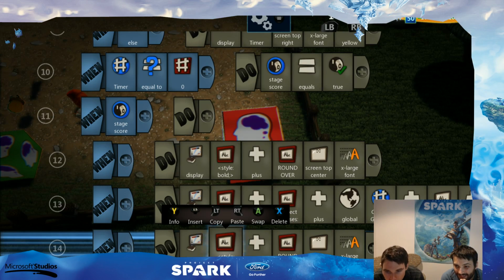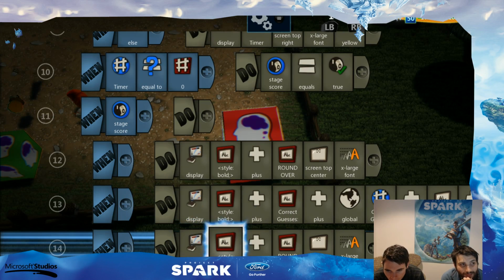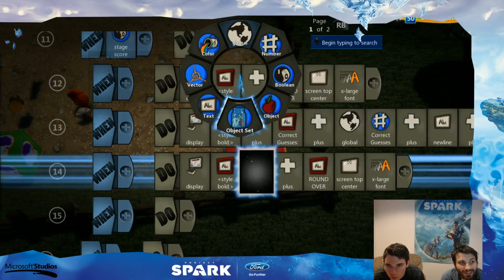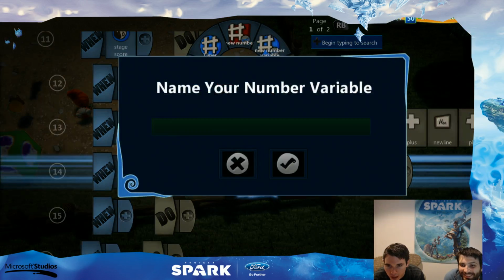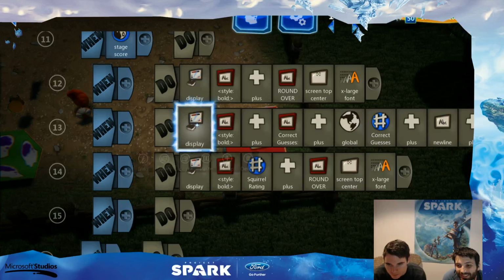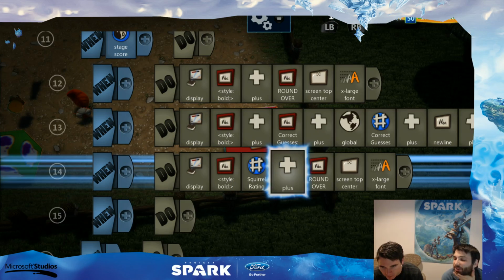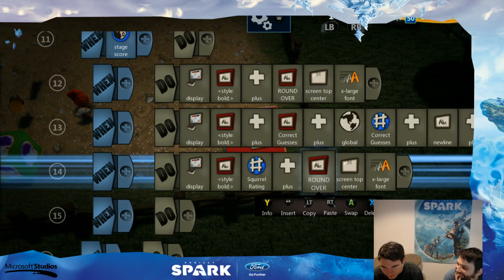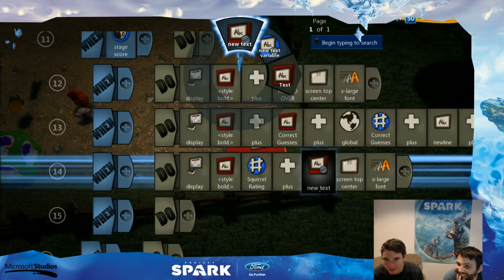Okay, I'm just going to basically display a number here. So we're going to actually have a new number variable called squirrel rating. Squirrel rating? What is a squirrel rating? You'll see soon. Okay.